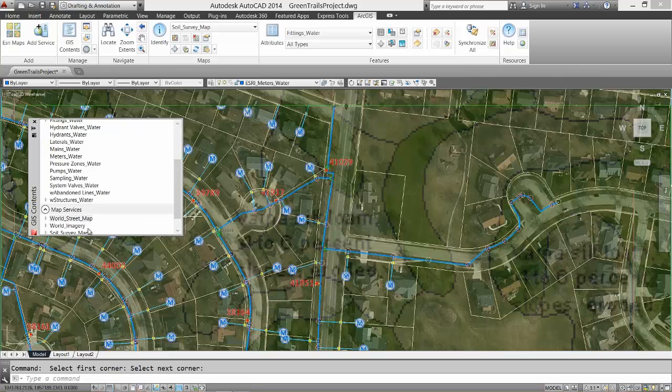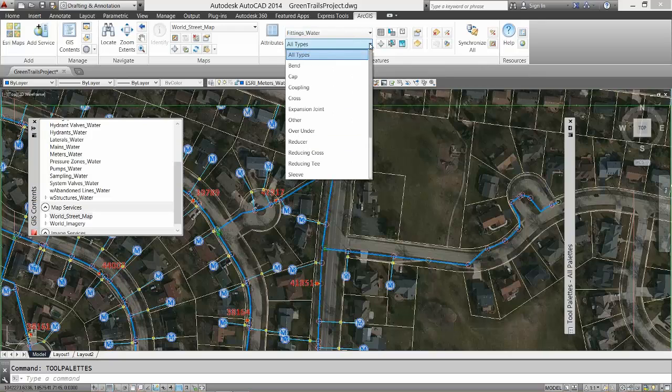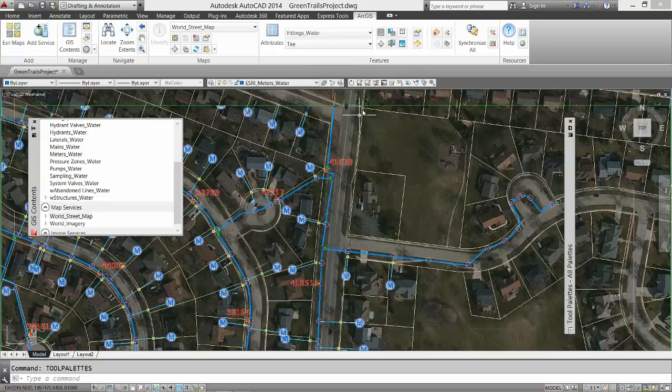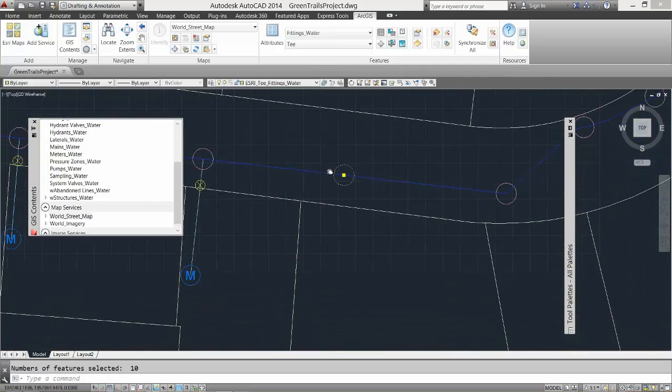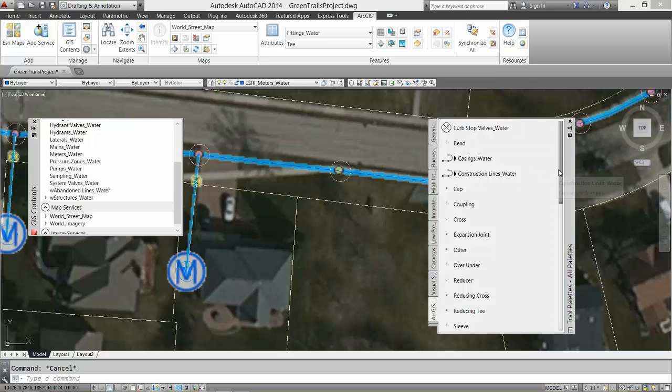I will use the subtype filtering to start my work of adding a fire hydrant assembly. I need to add a fire hydrant assembly to the T-fittings in my drawing. The T-fittings are a subtype of fittings in the drawing. Here I can quickly locate the T-valves by selecting the T-valve subtype on the ribbon and using the Select All tool.